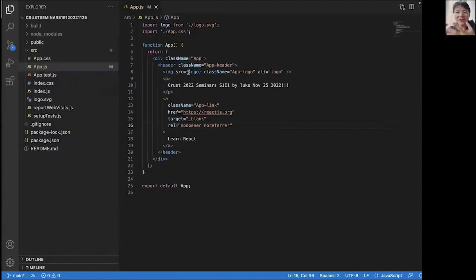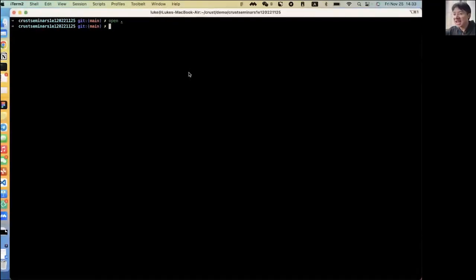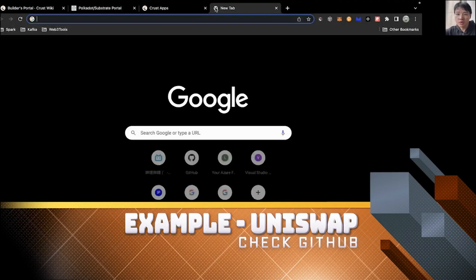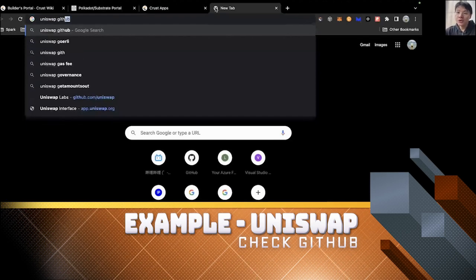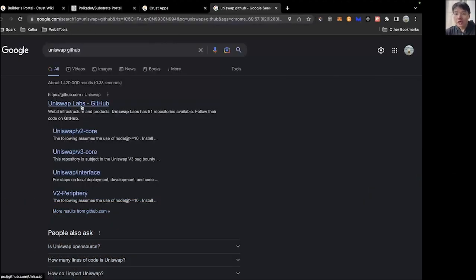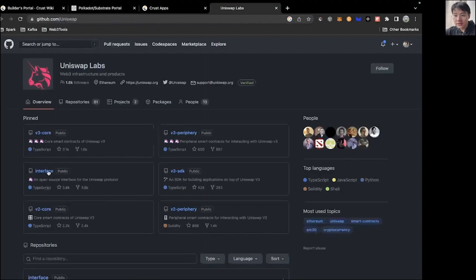Okay, so this is just a demo, but for the next step, if you want to host your website or make your website continuously decentralized hosted on Crust, no worries. We also provide GitHub Actions for you to integrate at production level. I will use Uniswap as an example to show you how Uniswap hosts its website with Crust Network. So this is Uniswap and this is the interface.